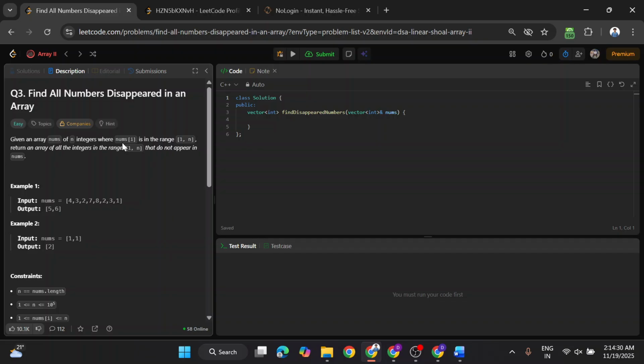Find all numbers disappeared in an array. Given an array nums of n integers where nums of i is in the range 1 to n, return an array of all the integers in the range 1 to n that do not appear in nums. Basically, we've been given an array called nums, where nums of i is in the range of 1 to n, and there are a few numbers which are missing. We basically have to return those numbers which are not there in this particular array.